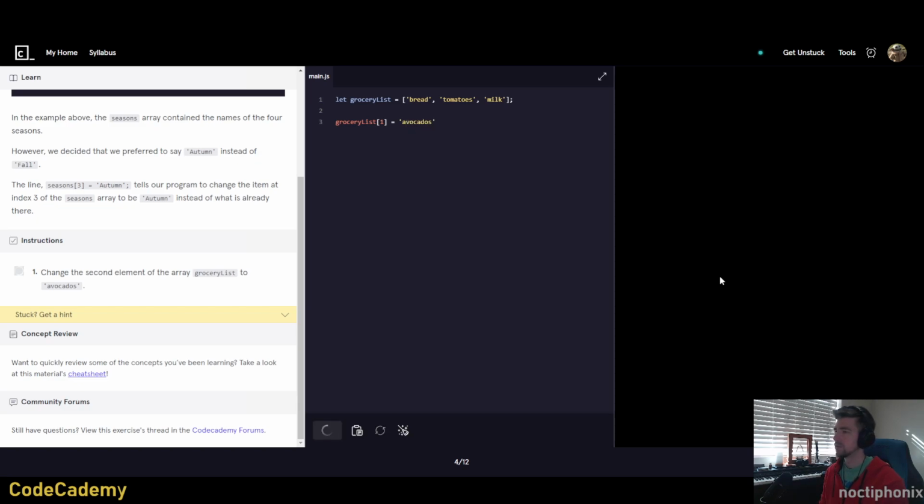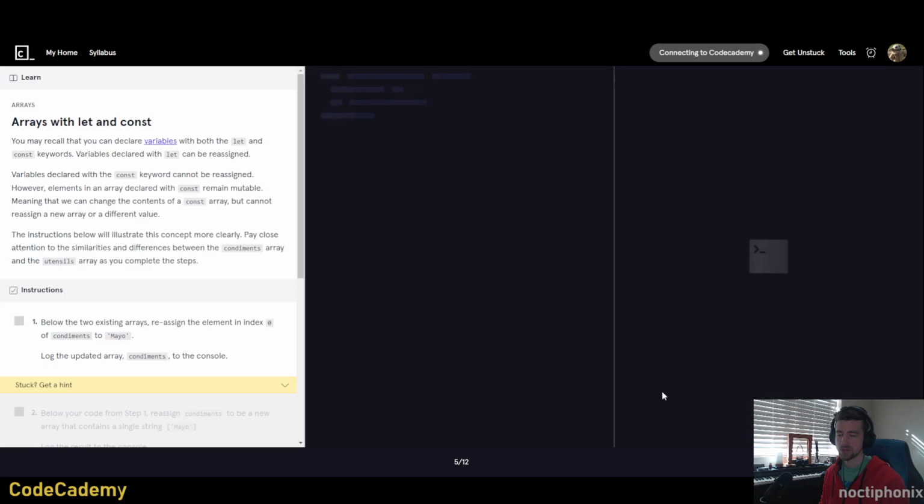Avocados. Cool. And if we don't want to console log that, we can. In fact, we can go ahead and do that. Say console log, and then just put grocery list. And then we'll copy this down and put it below avocados as well, so that after it's changed, we'll see the effect that the change had. There we go. So at first you need bread, tomatoes, and milk, and then after the change of the index reference, you need avocados instead of tomatoes, which I would prefer.